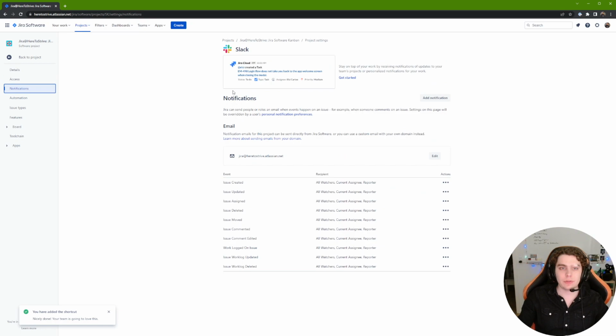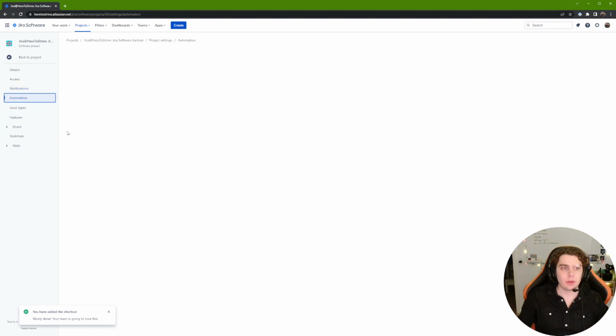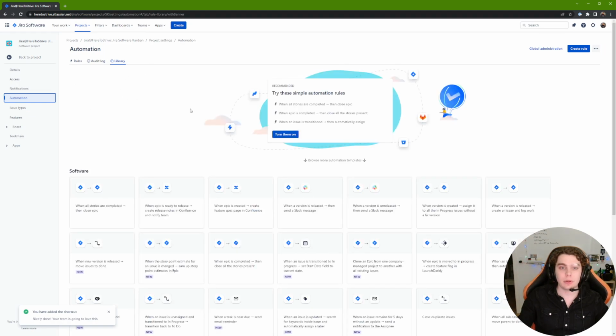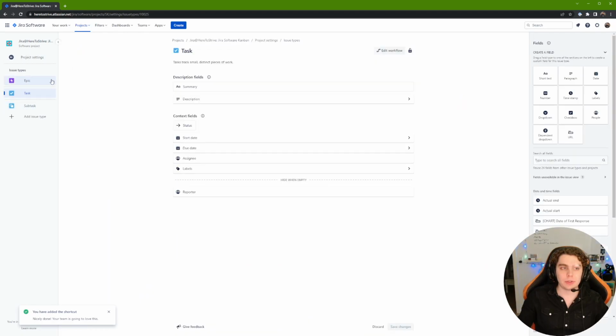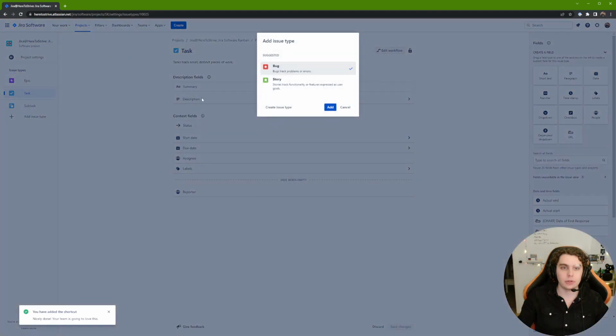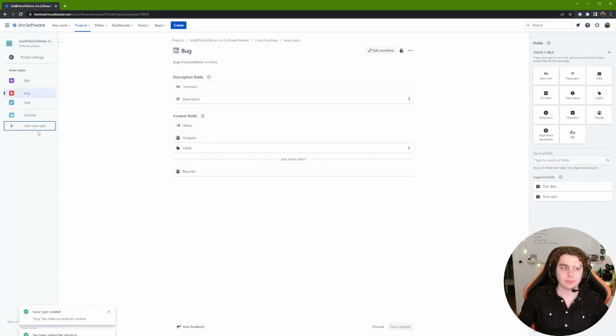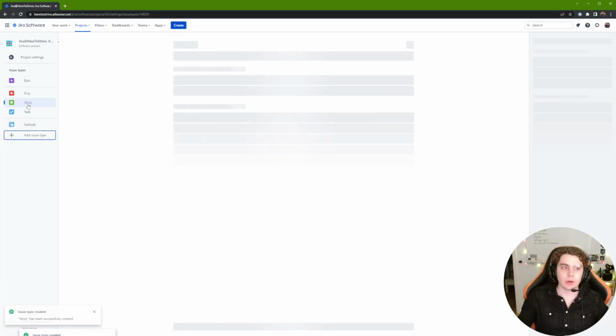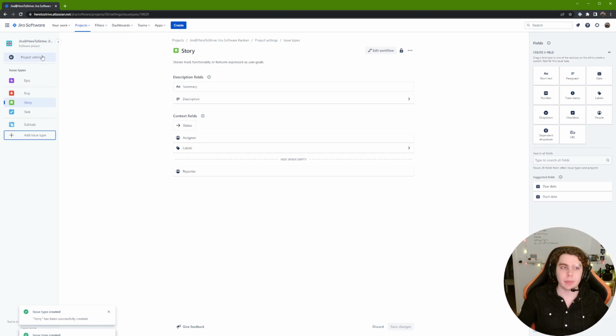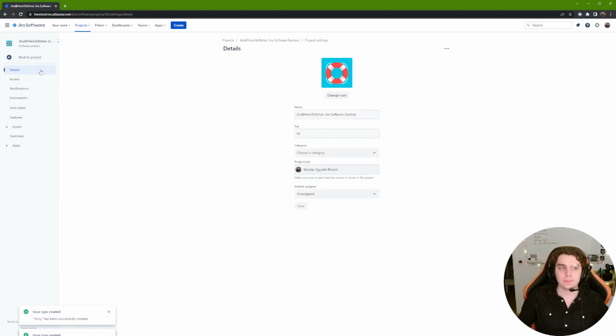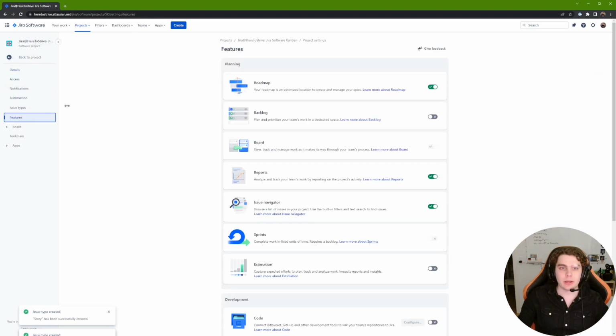You can change the notification settings from here, add notifications, edit the email and such. You have automation, which we will go through in a later video. Then you have issue types. We have already seen this. You can also add new issue types from here. So now we can create tasks, stories, and bugs. We then have features, which we have also seen.